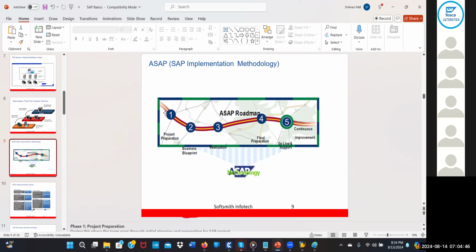So one is the project preparation. The stages are project preparation, business blueprint, realization phase, final preparation, go live, and continuous improvement. So these are the 5 stages available. We will see them one by one. What is the project preparation and who are all involved?